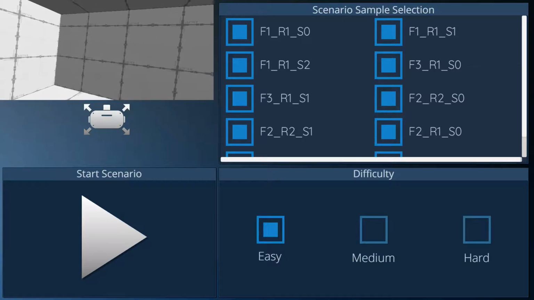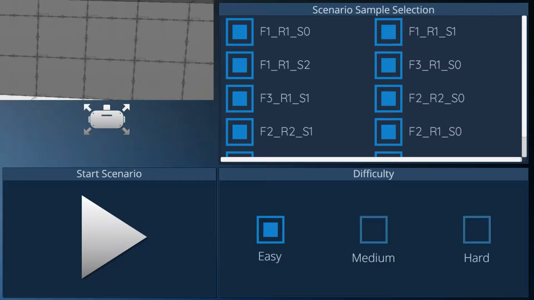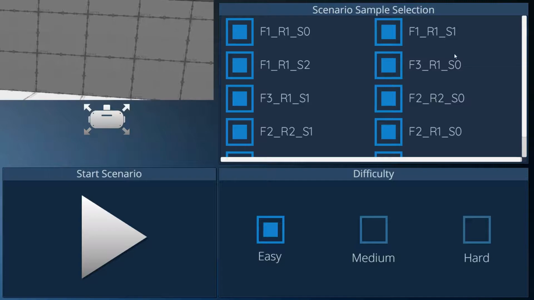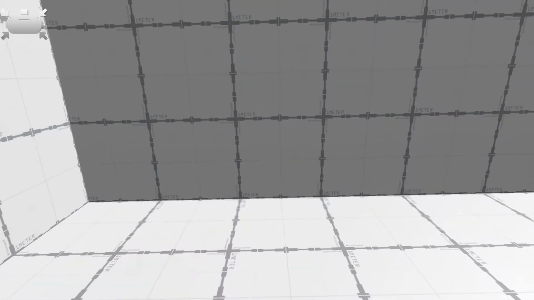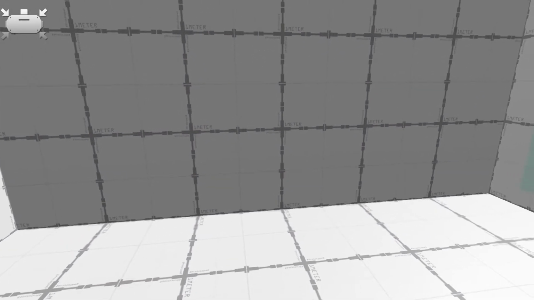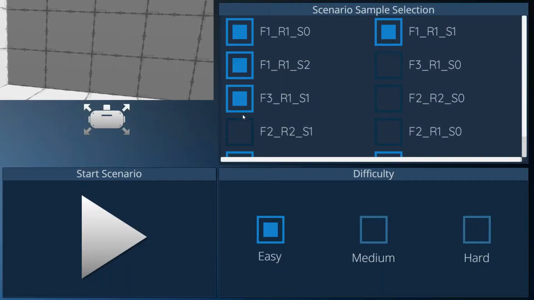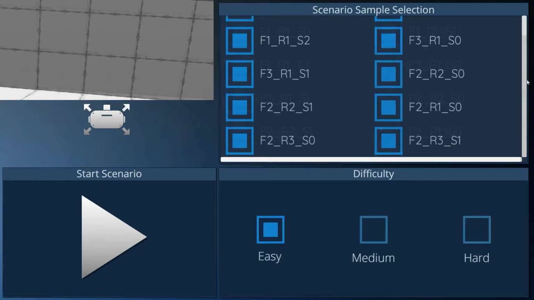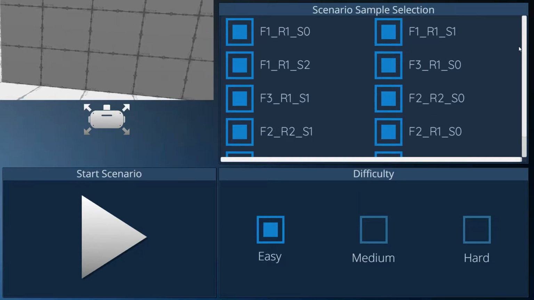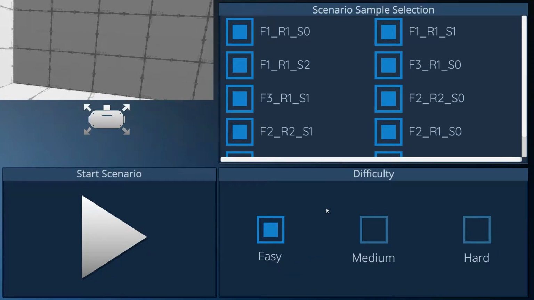A facilitator on the computer will use this menu to set up the training scenario. Players can look around and test out the controls and tools while the facilitator sets up the simulation. This menu allows for customization of which samples the user will need to gather during their session. Here you can enable or disable the samples each trainee will have in each room.